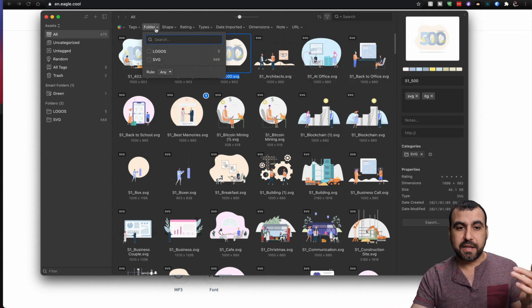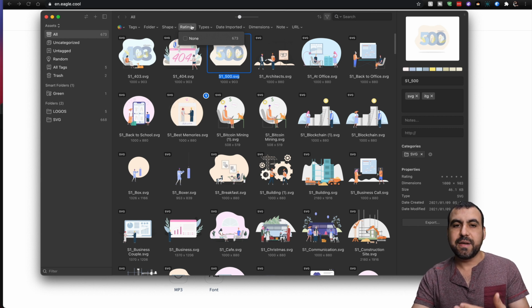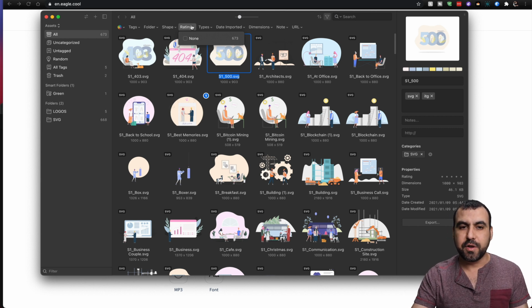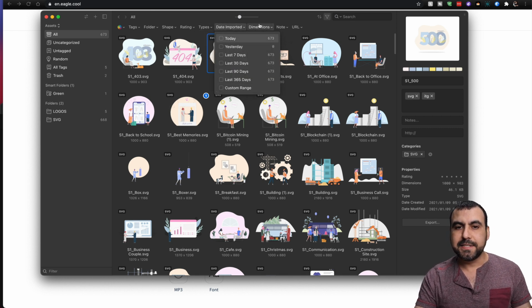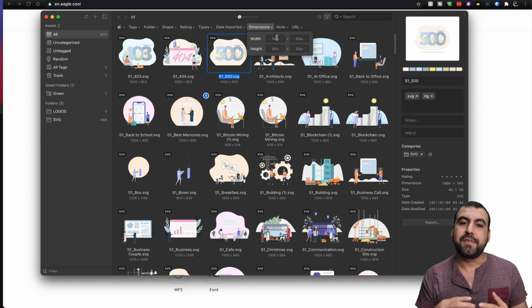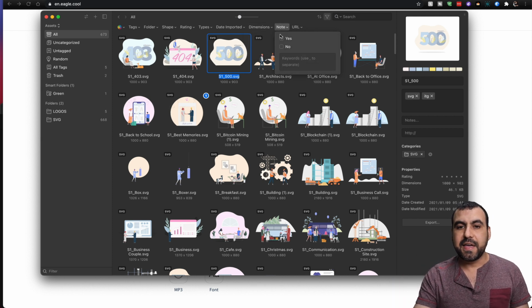You can also search in folders. Search for shapes, for example, horizontal, vertical, panoramic, by rating, so I can rate each image if I want, so later on I can view it by rating. The type, in this case, PNG, SVG, those are the ones I have. Date imported, dimensions, so I can set a dimension if I'm looking for images bigger than such or such dimensions, if they have annotations or not, or whether they are based on a URL.